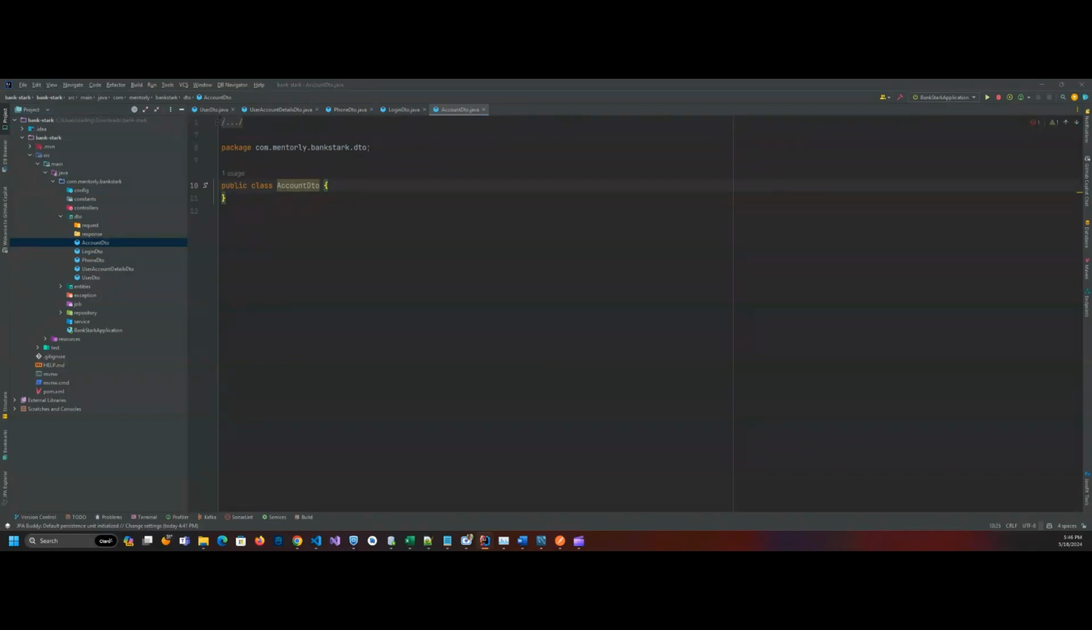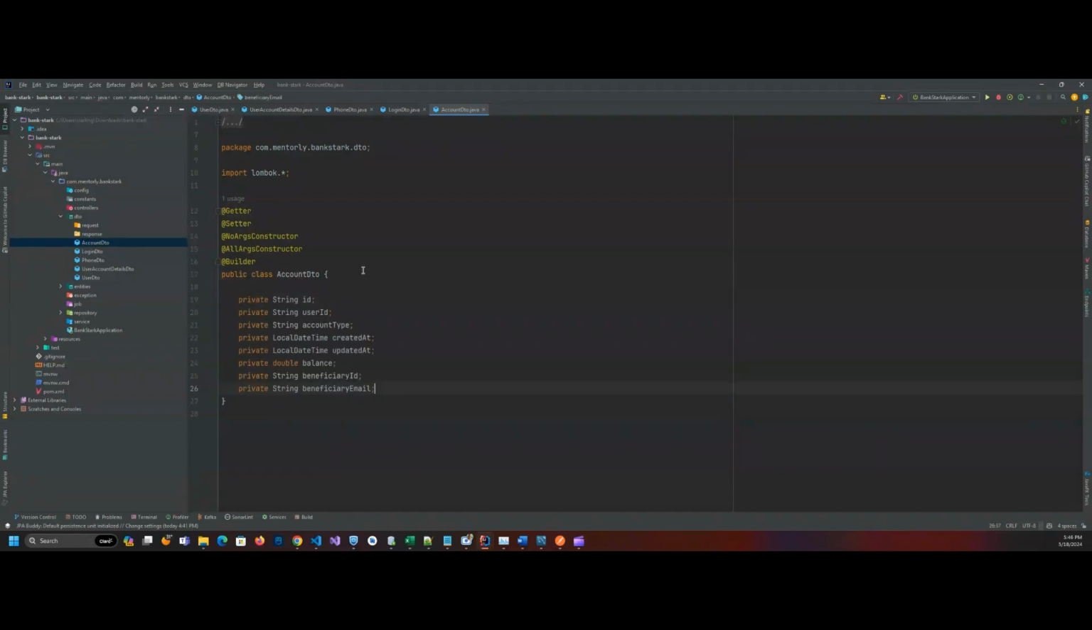And here in the account DTO, we have all the information of the account, and we need to pass all the annotations here, and the information of the account.